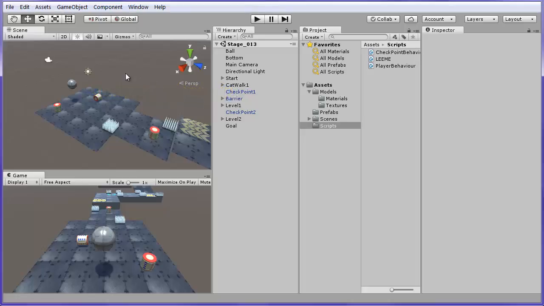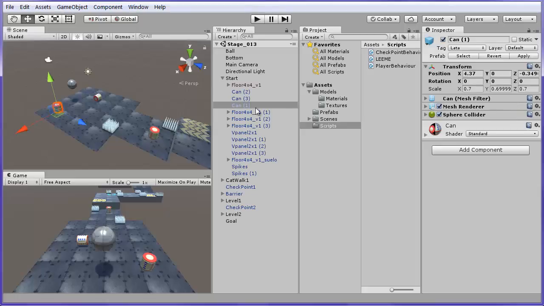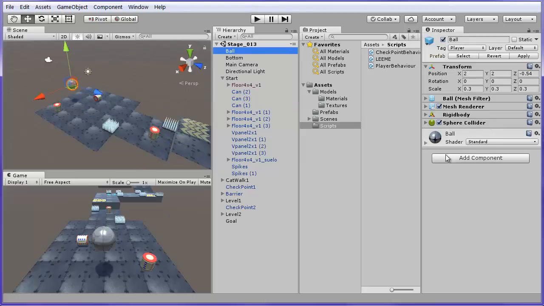We have seen that selecting the 3D representation of an object in the scene window, we get its name highlighted in the hierarchy window. We can also select the object in the hierarchy window. Besides, we can see its properties in the inspector window. Any game object in Unity is composed of components. If we select, for example, the ball, we can see its components in the inspector.